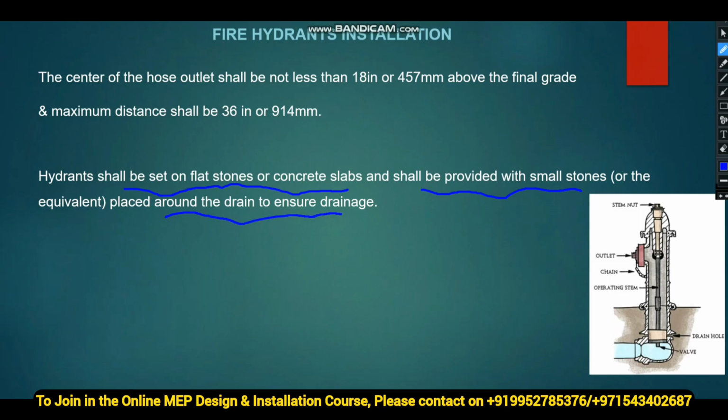For example, if you see in this image, we have the drain holes in the bottom of the fire hydrant. In order to make sure of proper drainage of the water, we have to provide small stones surrounding the fire hydrant instead of simply installing sand, for proper drain purpose.